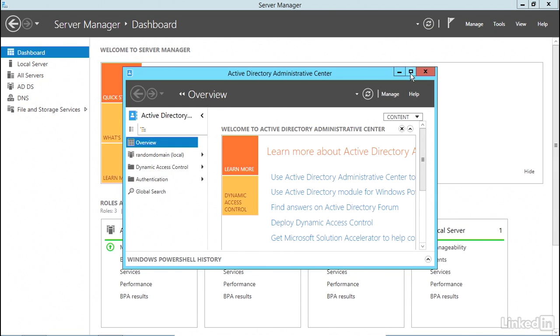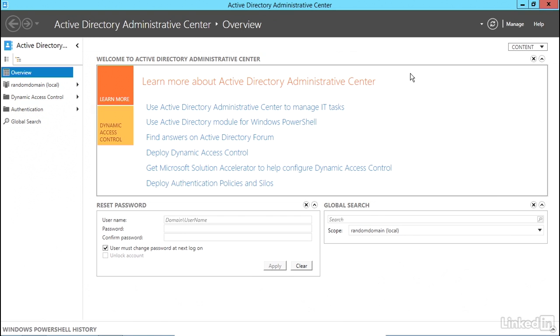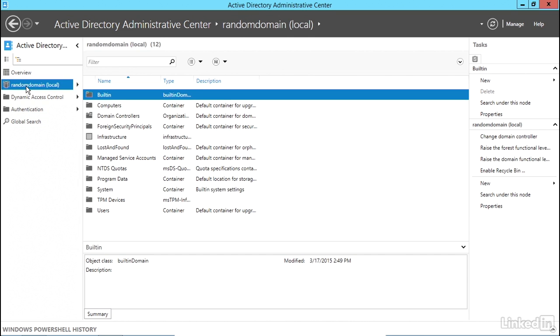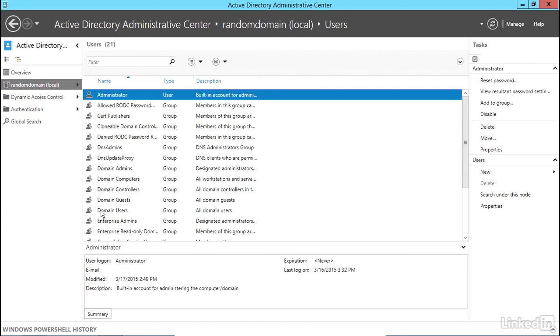When we click the Administrative Center, this is what comes up. The first step to creating a user in the Administrative Center is to find my domain over here on the left. The domain I'm using is the random domain. We can double-click that, and this brings up the tool here to allow us to create different types of objects. One of the objects we can create is the user object. So let's go ahead and click the users here.